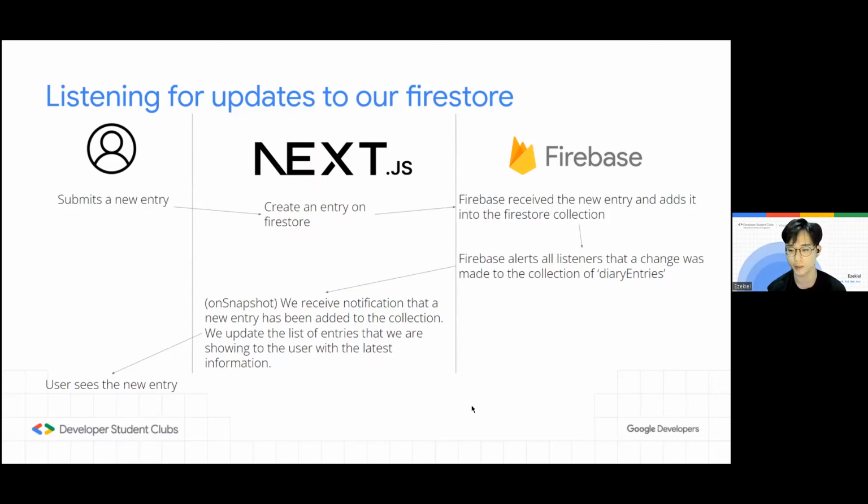So if this part is a bit confusing or you have any questions, just throw it in the pigeonhole link that we have in the chat. Then we'll answer them at the end. Okay.